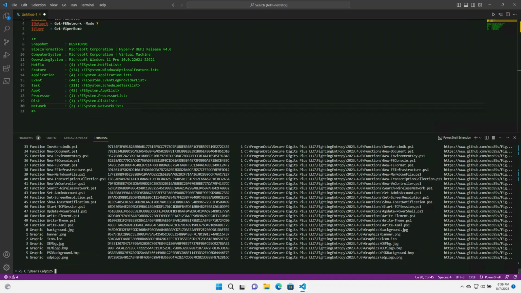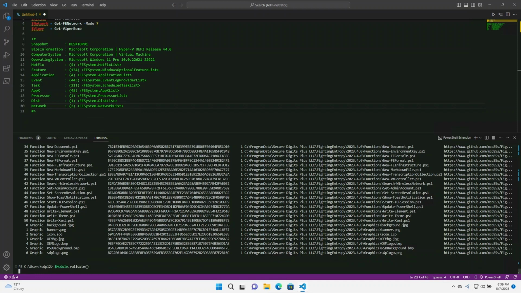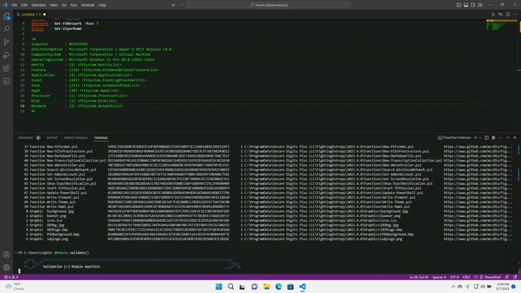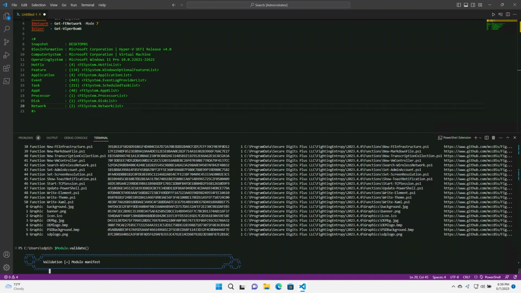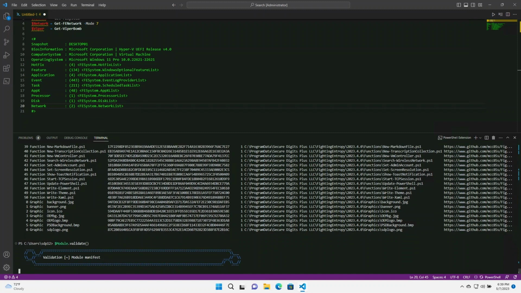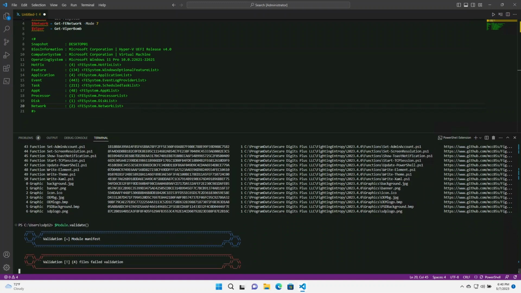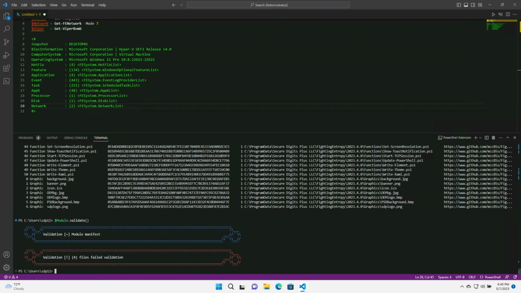The next thing I can do is say module validate. So what that does is it looks for all the files, and then it'll say, oh, validating the module manifest. Oh, something, 4 files failed validation. Oh no. Yeah, that's okay though.